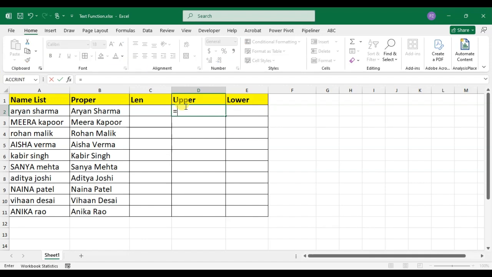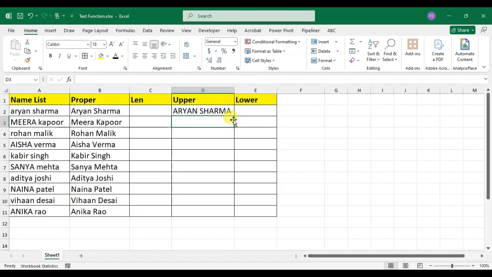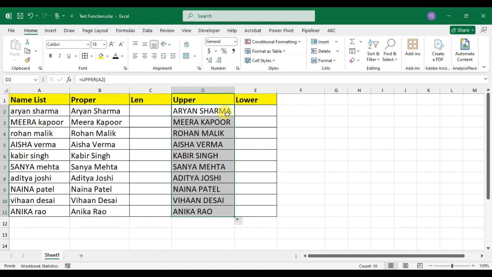Second, I'm going to use UPPER. Simply select the cell, enter equal to and enter UPPER, and then select the cell, close the bracket, and enter. Same as before, you can see the text is converted to uppercase. Drag this function below, and here you can see all the names are converted into uppercase.